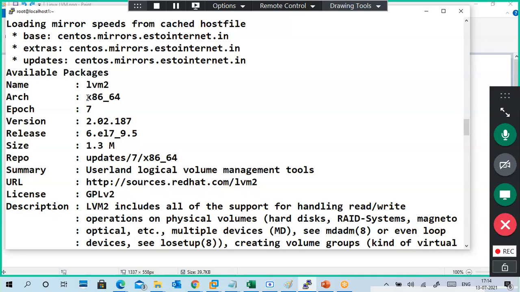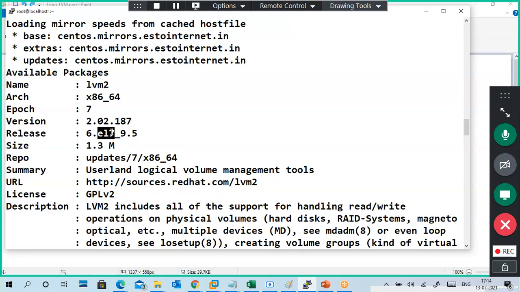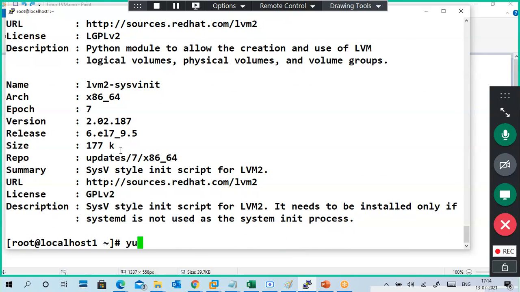You can see the storage, the size of the file, and the architecture. EL7 means Enterprise Linux 7. So what I'm going to do is yum install lvm2. Or if you want to install these other packages also, you can put a star. I'm putting lvm2 only.